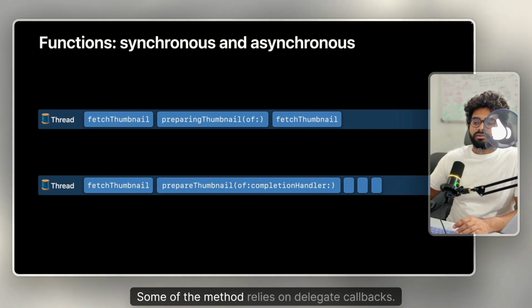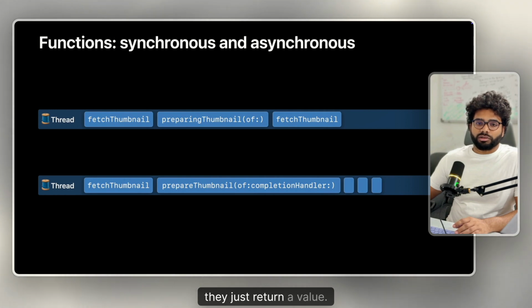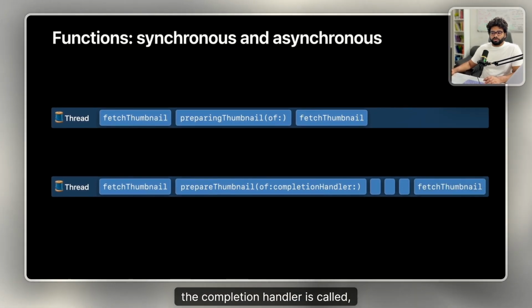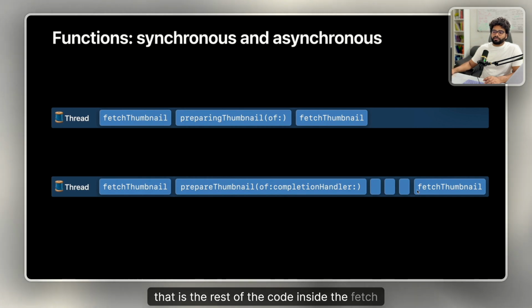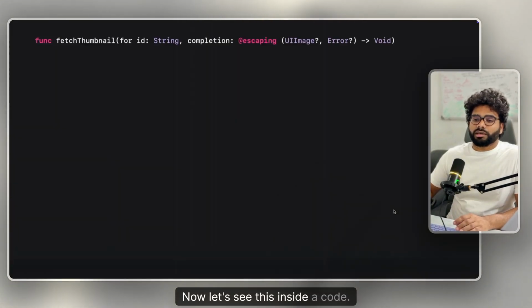Some of the methods rely on delegate callbacks. Some are marked as async so that they just return a value. Once the completion handler is called, the fetch thumbnail is where the control of the thread goes back to. That is the rest of the code inside the fetch thumbnail method. Now let's see this inside a code.